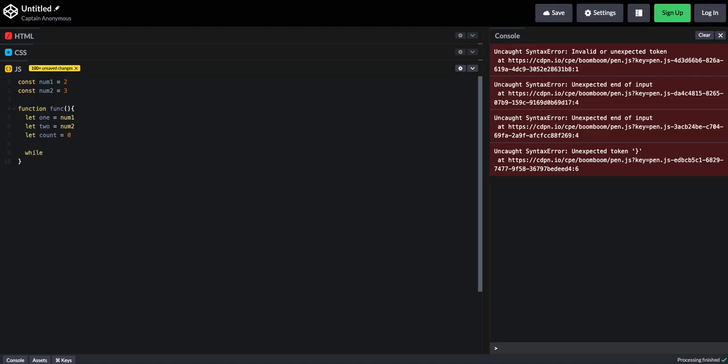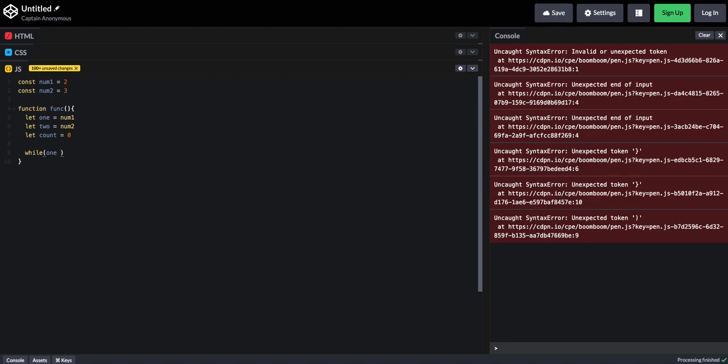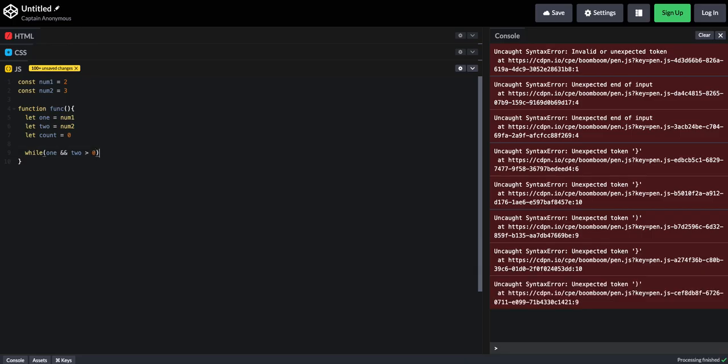And we're going to say while one and two are greater than 0, we're going to run this code. So once one of these reaches 0, we stop this while loop.